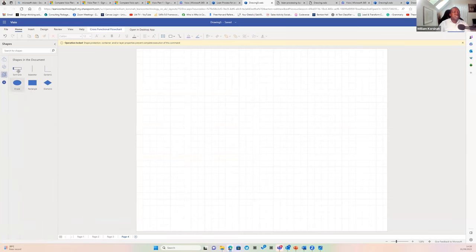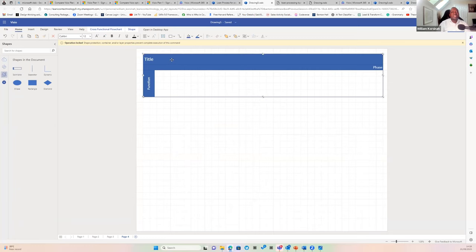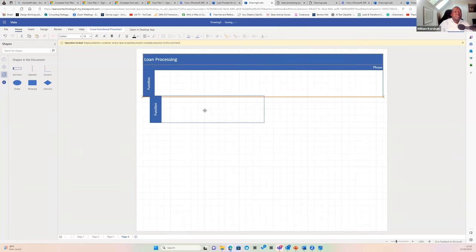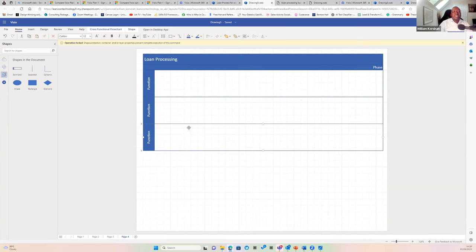So what did we start with? We started with a swim lane, picked it up, brought it into the page, saw the title, and entered the title, loan processing. And then from there, we brought in additional swim lanes, and these additional swim lanes are things that the actors will be using. So we've got customer service. Then you've got your system. Your system can also be an actor. And then you've also got your back office team. They can also be an actor.